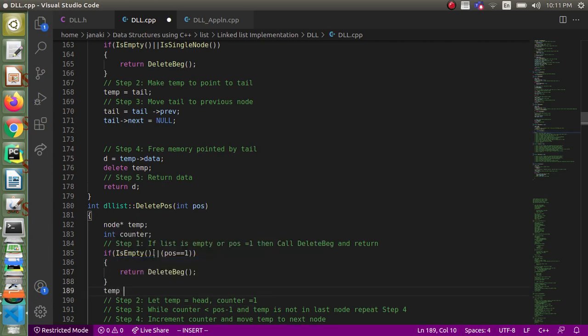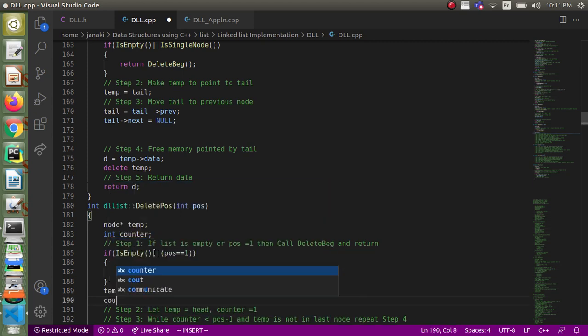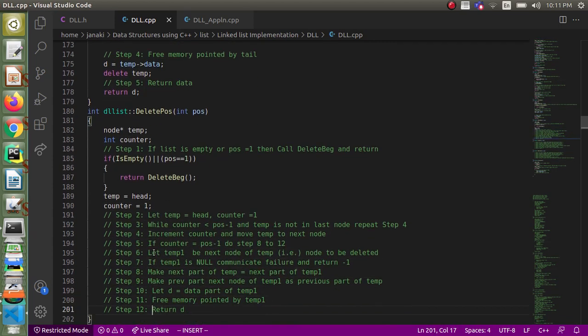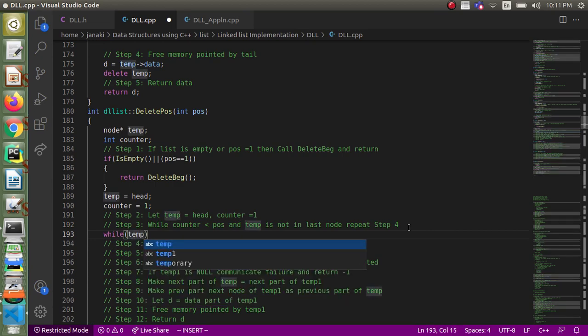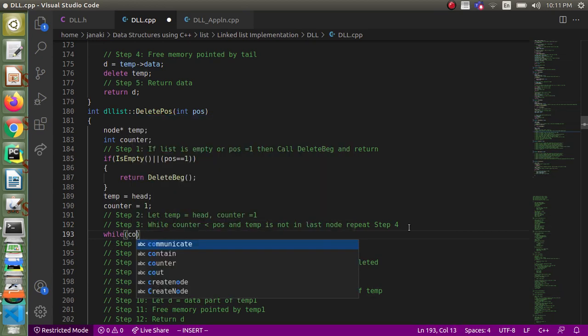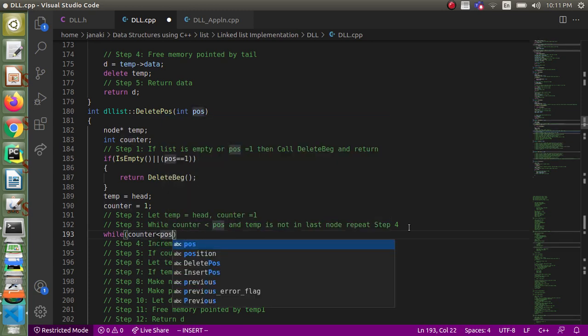Temp equal to head, counter equal to 1, while counter is less than position. Okay, now position minus 1. While counter is less than position, then only I'll be at the node position minus 1, and temp is not in the last node, right?